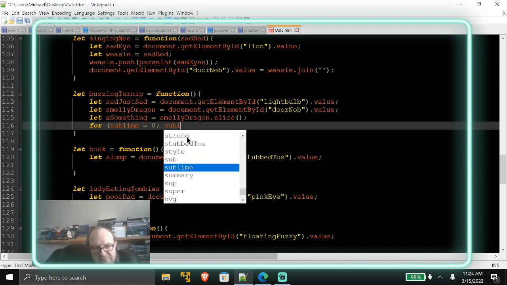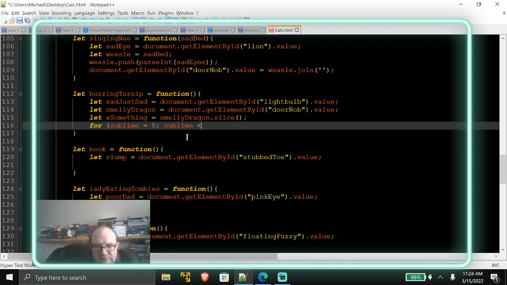How's it go? Don't want to do less than or equal to? Yeah. Is it dot length? Since it's an array.